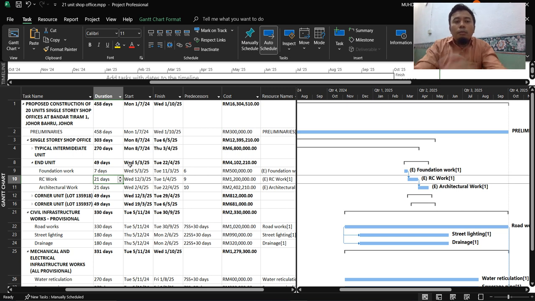But before you try to increase the duration, as we've learned before in this lecture, we need to know which tasks are critical and which tasks are not critical. If you increase the duration of a critical task, you will be increasing the duration of the project. You want to avoid that, because the duration of the project should remain the same, as it has been agreed on the contractual side.